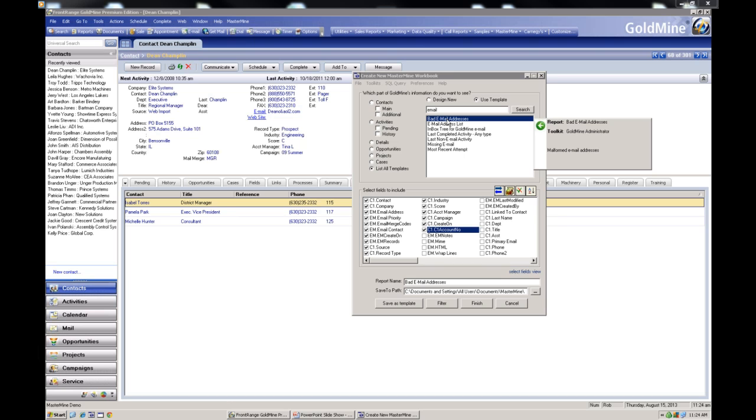So here's what that looks like. I'm going to go ahead and run this bad email addresses report. So I have it selected. When I selected it, my default fields were selected here. Again, you can include whatever you want in the report so that you can manage these appropriately.